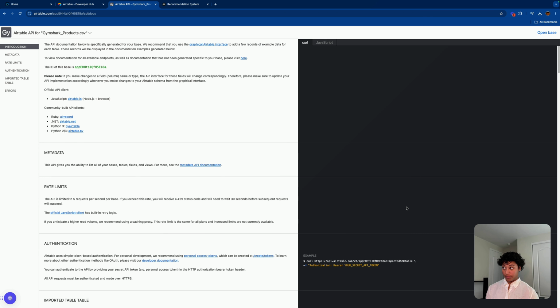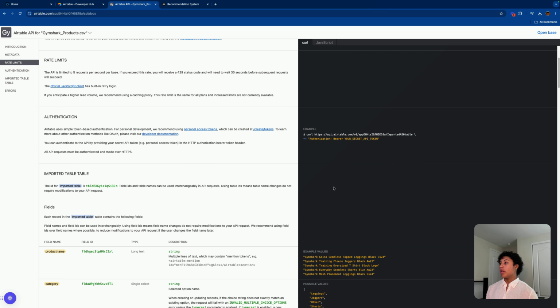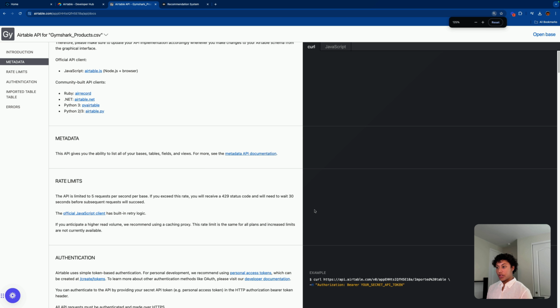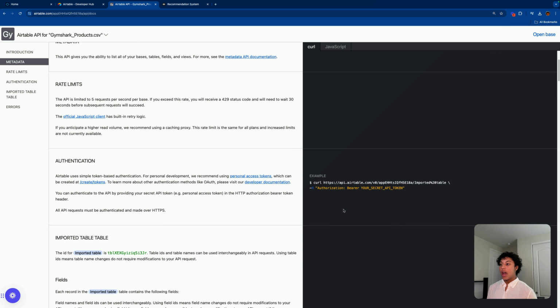Now, notice we're in these developer docs and we're in the metadata section, and we're at the example. Now, this line right here is important. Next to this curl, and I'm going to go ahead and zoom in on this real quick, we have this URL. We're going to copy from HTTPS all the way to where this slash is right before imported. Do you see what I'm copying here? Only copy that section. Do not copy the whole thing.